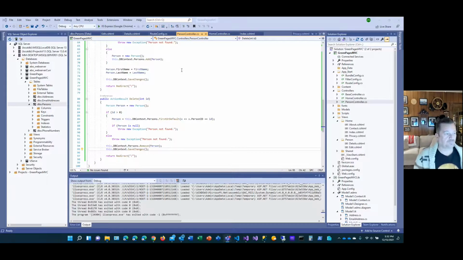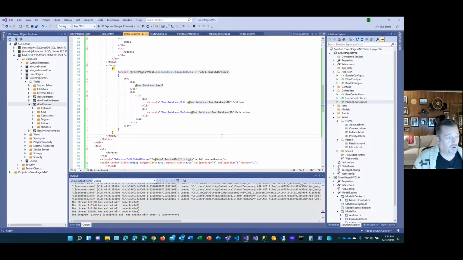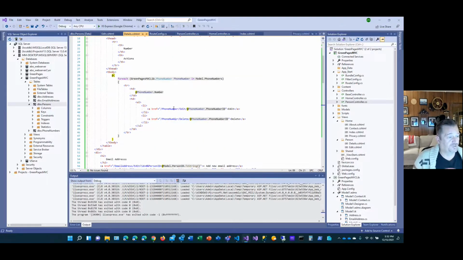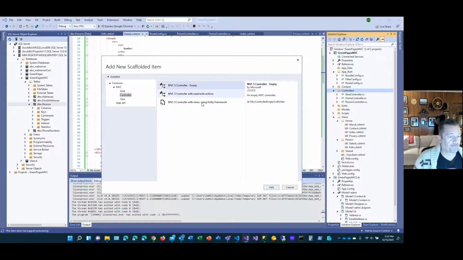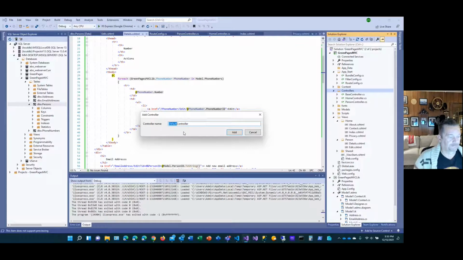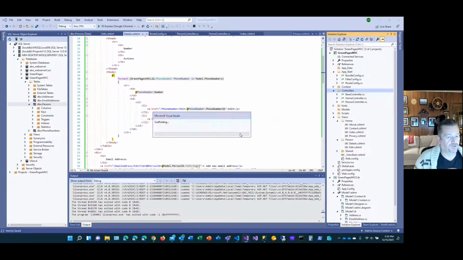So let's go to the details page for a person and go up to where there are phone numbers. And you'll see that it is phone number edit and phone number delete. Well, what are those? Phone number is a controller and edit and delete are the two methods on the controller, right? So we need to create a controller called phone number. So now we have the phone number controller.